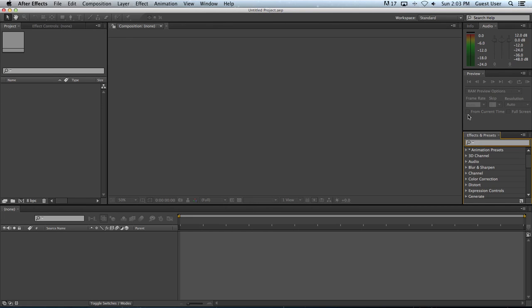Right above that is the Preview panel. This is where your playback controls are. So a lot of software will have that sort of control right here in the middle beneath your composition window and above your timeline. After Effects puts it up here in a panel. Now, of course, you can move it, but actually, as you get more comfortable with the software, you'll find you probably won't use this panel all that much.